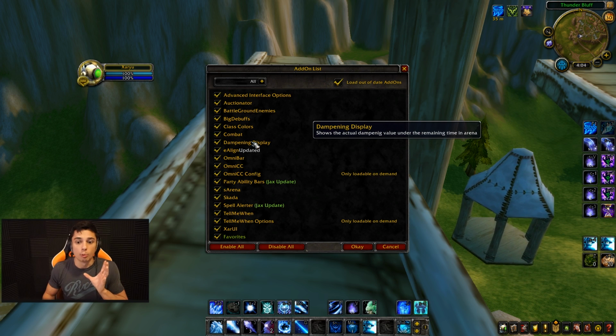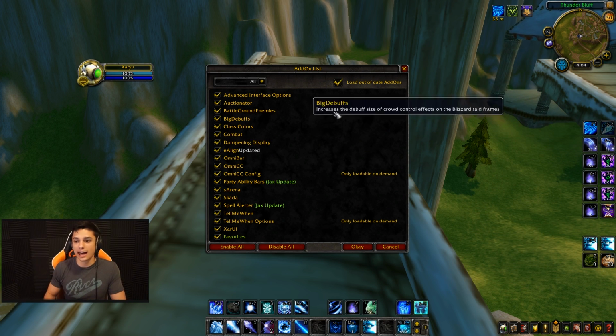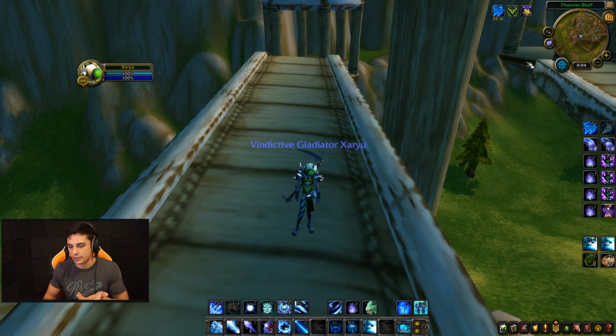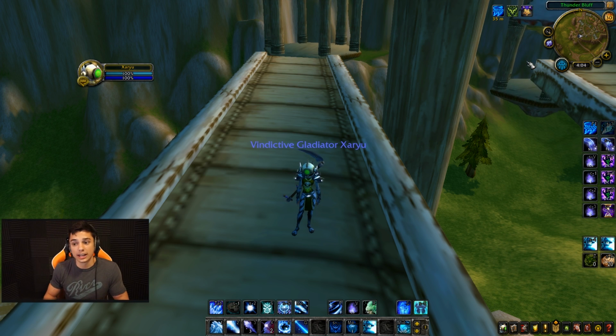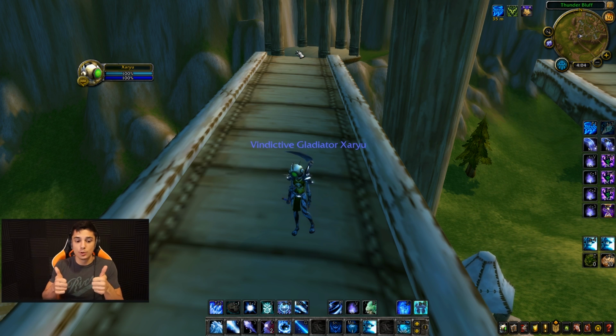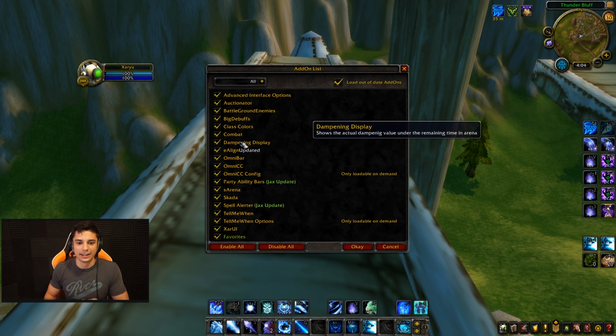Dampening display, once again, another small, lightweight add-on that moves the dampening display from here, because normally it's a debuff called dampening, and you have to mouse over it, see what the dampening's at mid-game. Very annoying. It moves that percentage right here to the top of your screen. 2 thumbs up, very lightweight. Shows you a dampening display. You can just look at it without having to mouse over the debuff to then see the percentage of dampening. So far, lots of small changes, but very effective ones.